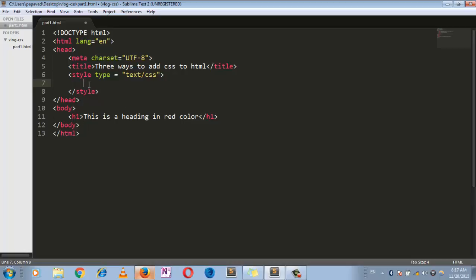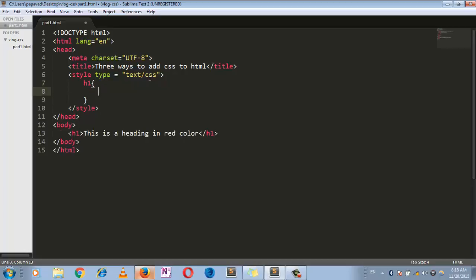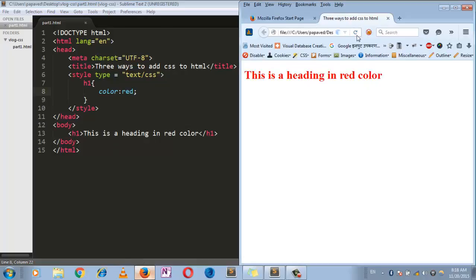As I told you before, in CSS we have selectors. Selectors have their properties, and the properties have their values. So if I want to make this h1 heading red, what I have to do is select it with its name h1, and give it a color and its value. Now save it, and let's refresh it in our browser. As you can see, it is in red color.